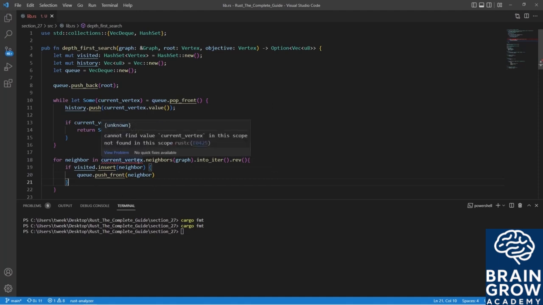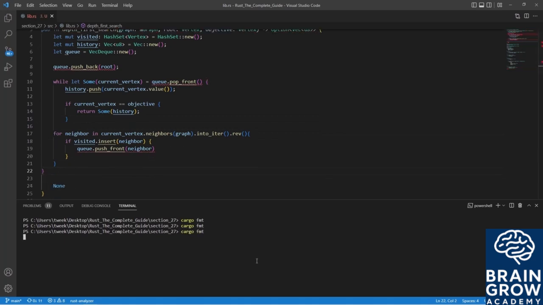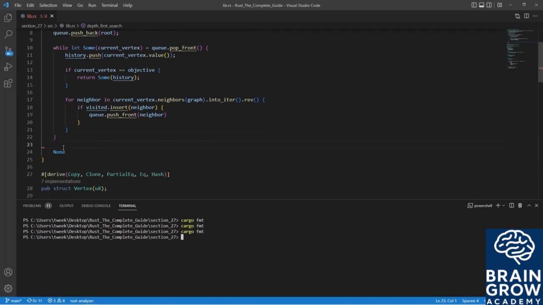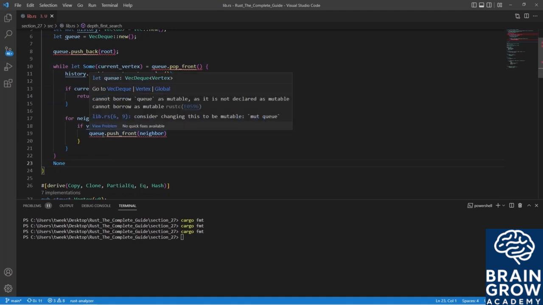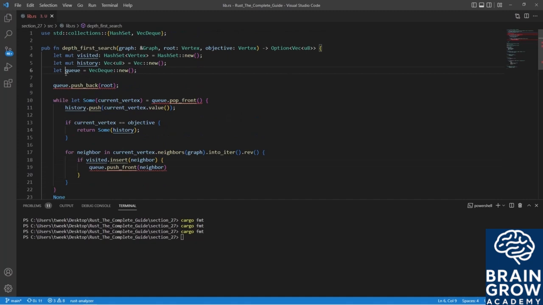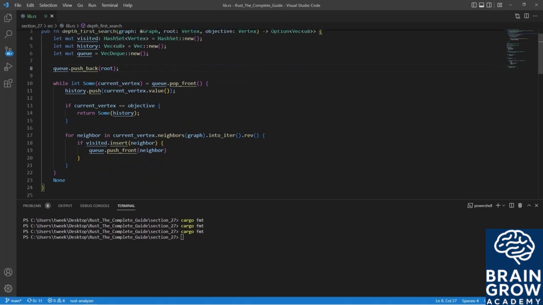Okay, so we have cannot find value in scope. Let me take you out and let's do a cargo format. Alright, so it looks like we have another error here. What is our current error? Cannot borrow queue as mutable as it is not. That would help as well. So we will make that mutable. Okay, so now all of our errors are gone.